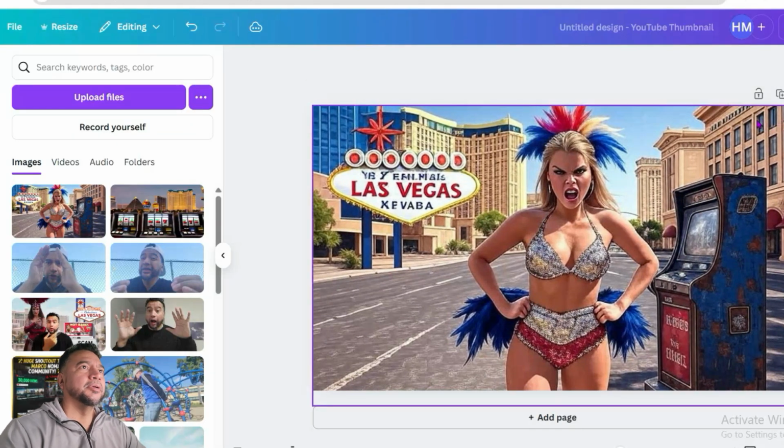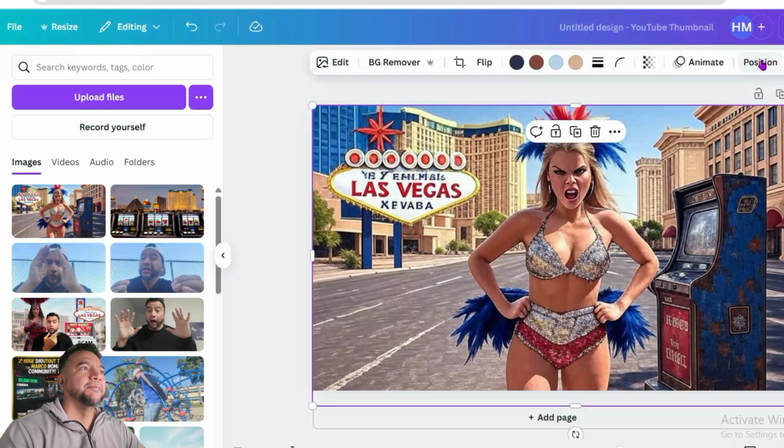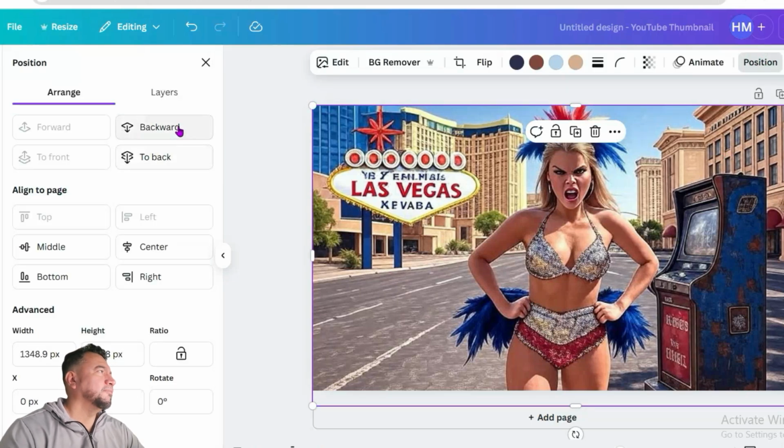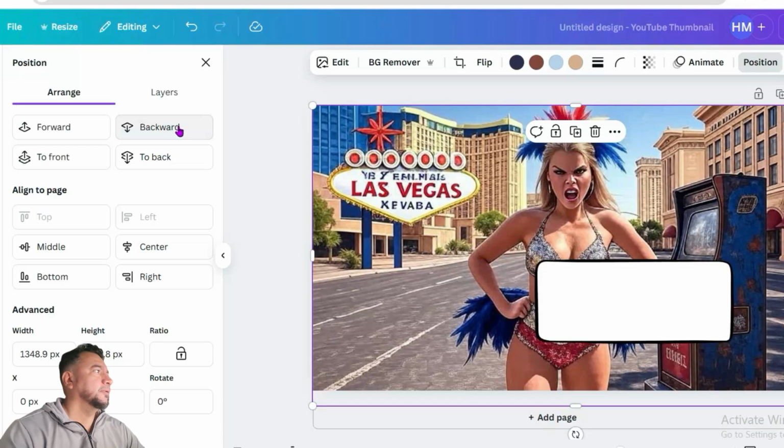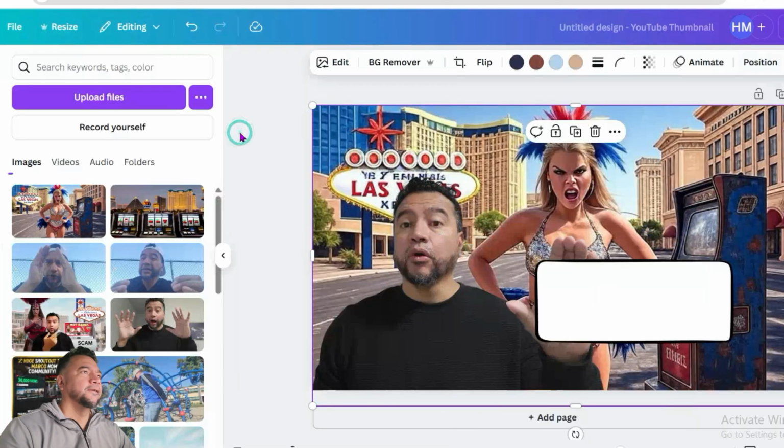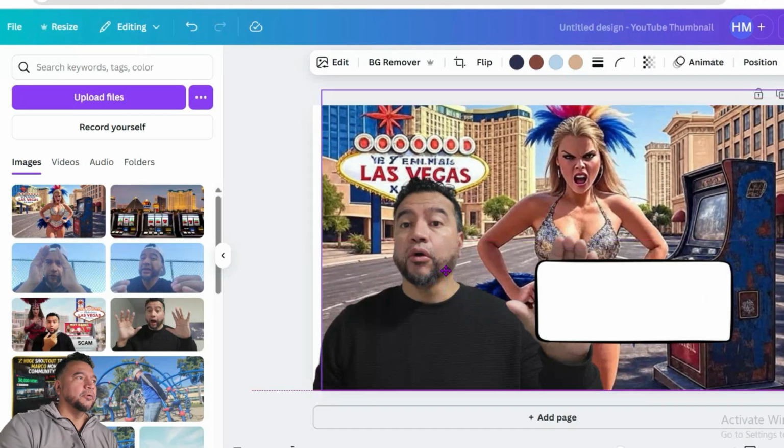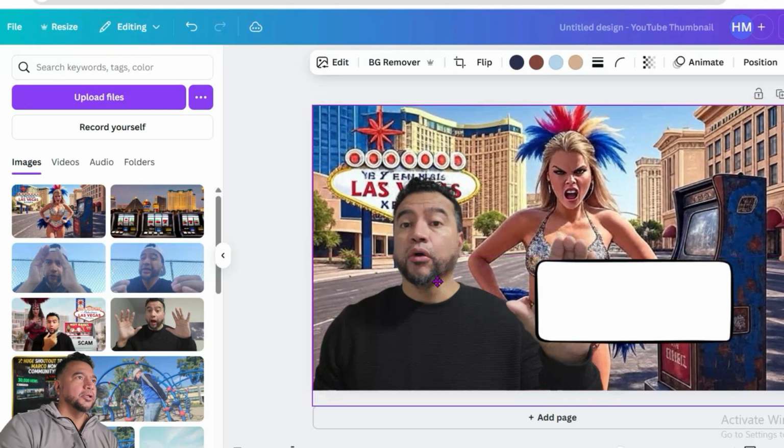Now we have the girl here, so we need to change the position. We're gonna send it to the back, send it backwards completely. There you go. So now the girl is there. I'm covering now. Oops. I should actually lock this. I'm gonna lock that one.